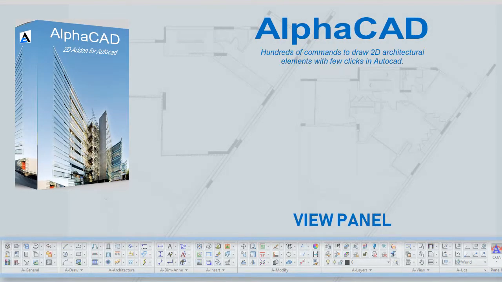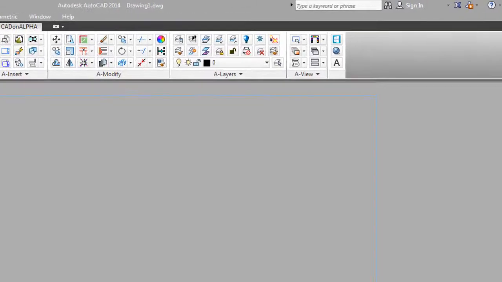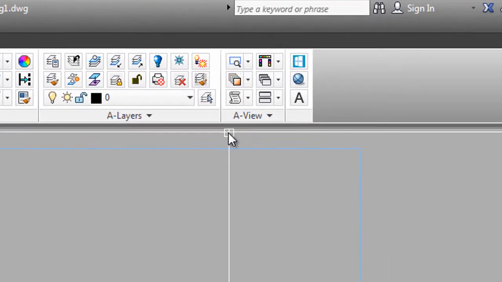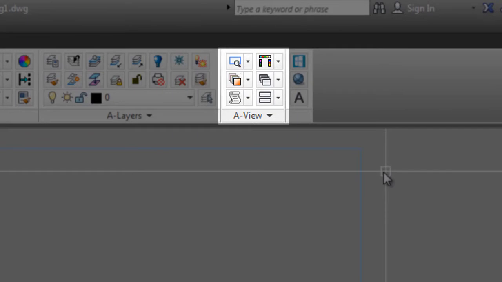View panel. On this panel you will find useful enhanced commands to manage views and much more. Let us have a quick tour of all commands found on this panel.